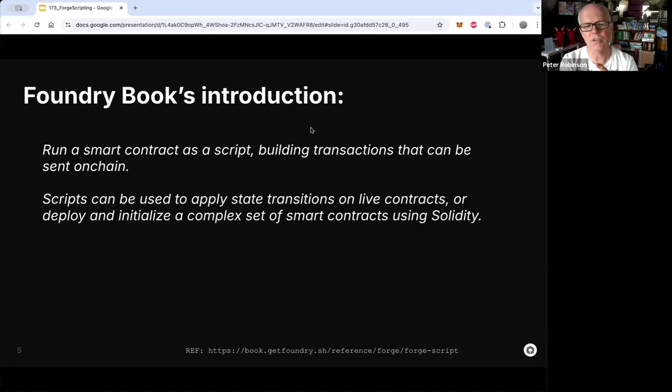Foundry's book introduces it as: run a smart contract as a script, build transactions that can be sent on-chain. Script can be used to apply state transitions on live contracts or deploy and initialize a complex set of contracts using Solidity. So similar to the usage I've actually done, where you've deployed a single contract or run a single function, or then deployed a complex set of contracts and done stuff.